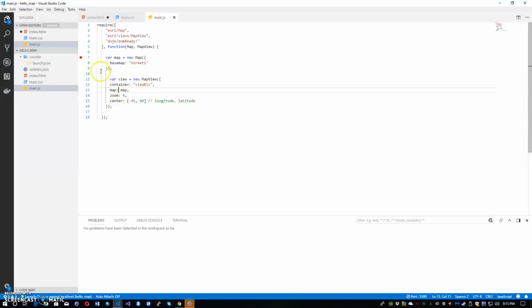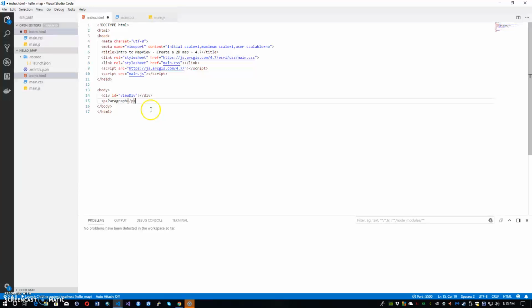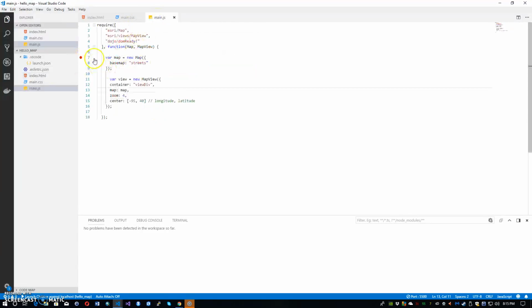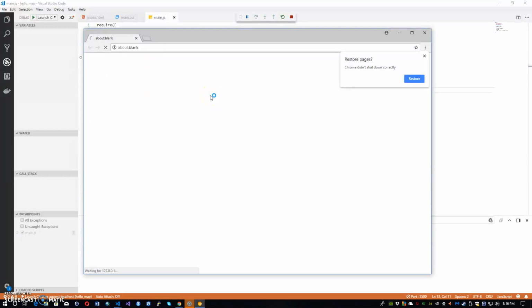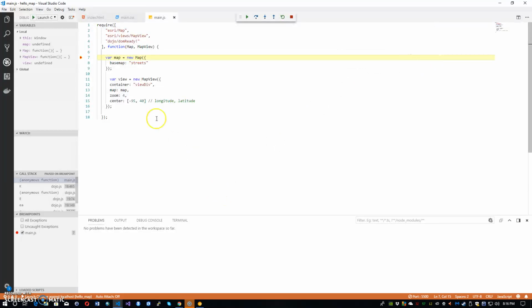And it also supports debugging, which I've set up here. I just clicked on this, which is just a breakpoint or a stopping point, and I can go and start debugging. As you can see, it stopped there.